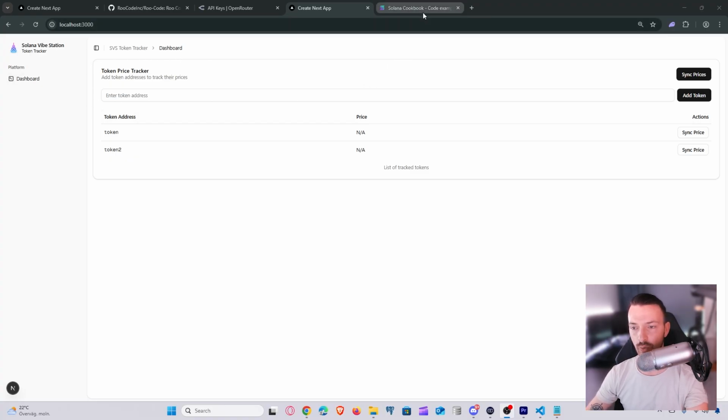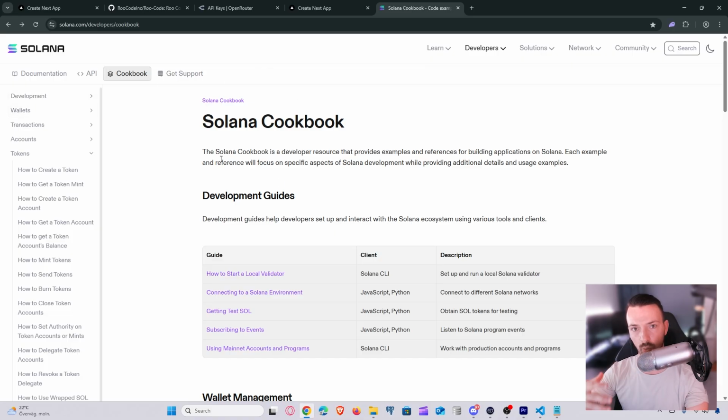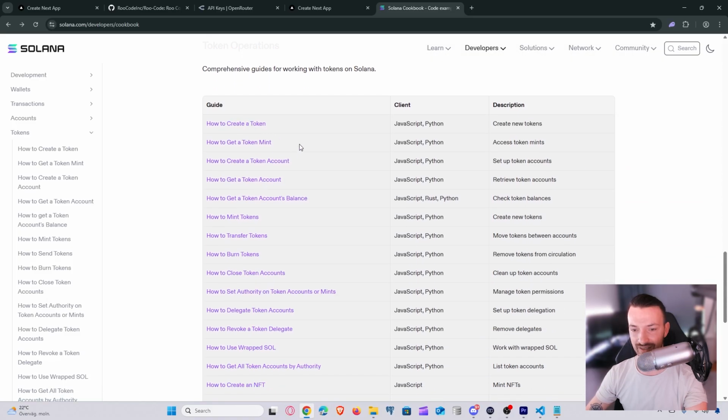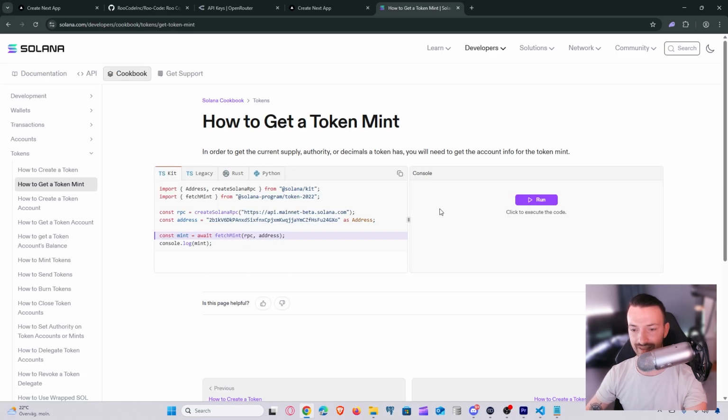that we can do by going back to the Solana cookbook, which we looked at in the previous video under the token management, because there they have an example that we can use to see how we can get a token mint. So if we click on that, you will see that they have some examples on how to do that. Of course, we're not using Rust or Python, but there are 2 examples on how to do that.